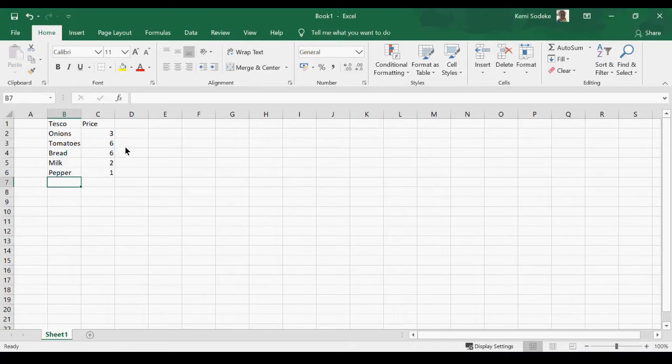So that's how you enter data. All you need to do is click on the cell, type in, and when you want to move to the next cell, you can either press enter or click on the cell you want to type in. You can type on any cell just by clicking on the cell and typing into it. So we have a basic list of things we want to buy in Tesco.